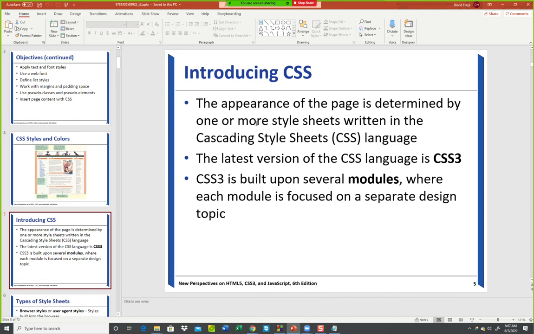Appearance of the page is determined by one or more style sheets written in the Cascading Style Sheet, CSS, language. The latest version of the CSS language is CSS 3. And CSS is built upon several modules, where each module is focused on a separate design topic.